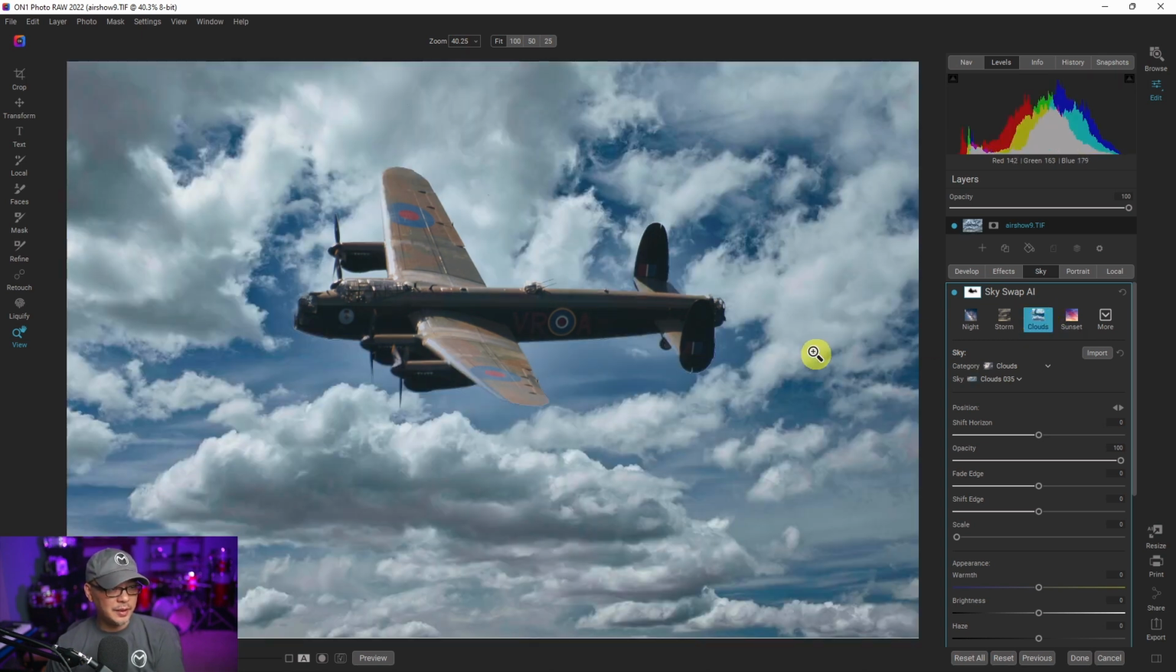Now, even for air show photos, these are really old photos I took a long time ago. If I apply one of these skies, you see that even along the edges, it does a really decent job separating the object from the background. So in terms of accuracy for sky replacement, it works fairly well.